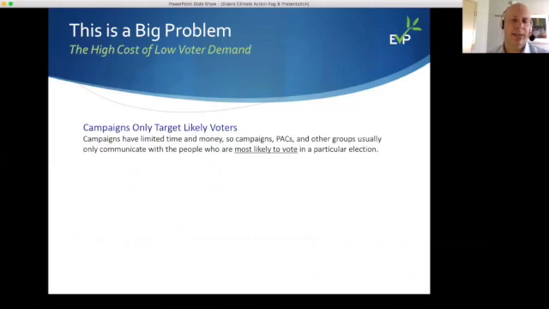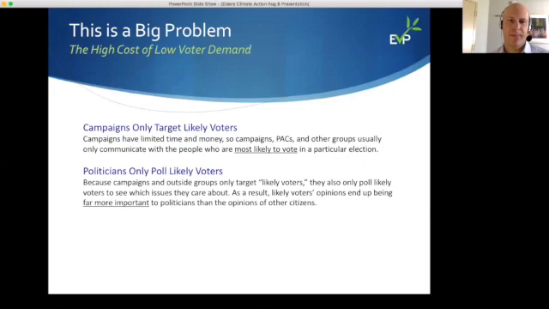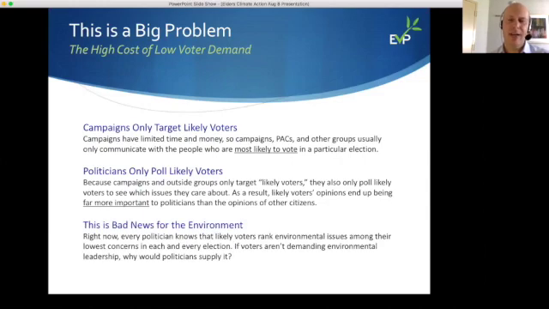Campaigns only target likely voters. That's so important for you to realize. And don't worry, I realize I had a little non sequitur there. I'm going to get to the numbers beneath that poll on the next slide. But first, I just want to say, it's really important to understand that campaigns only target likely voters. So when you think about that poll, those are the only people who campaigns care about. And that means they're only going to poll likely voters. And so, as I said before, this means that every politician knows by looking at polls like that, that voters don't prioritize climate and the environment.